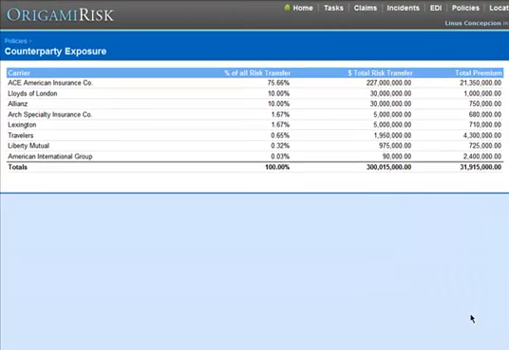As you can see on my screen, we now have an ordered list of all my carriers providing insight into my total counterparty exposure for each in the current policy year.